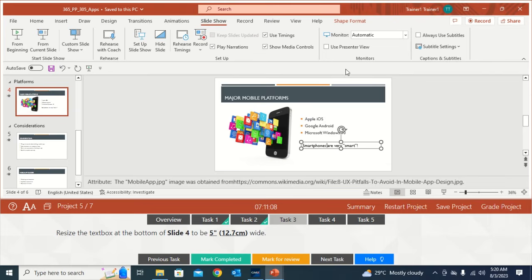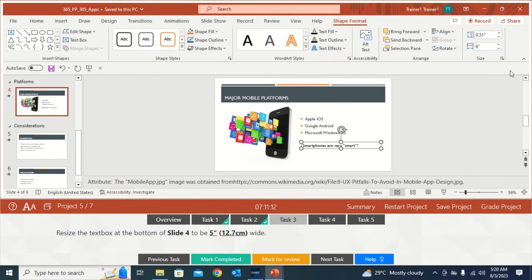Then on the ribbon, you select Shape Format contextual tab. In the size group, you change the shape width to 5 inches. Okay, that is done. So task 3, mark completed.